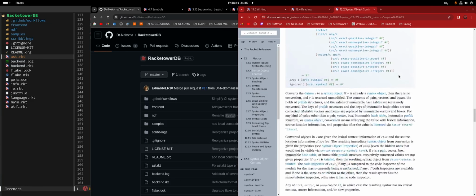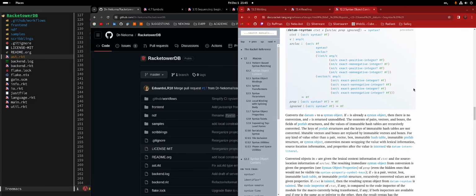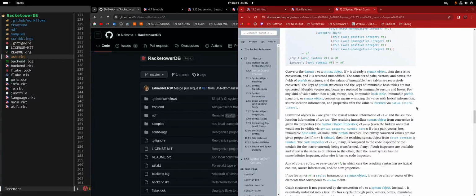Let me just read it. Atom to syntax. There we go. Lexical context. Oh, okay. It just has no context if we pass false. That works, I guess. We can just pass false for the time being.